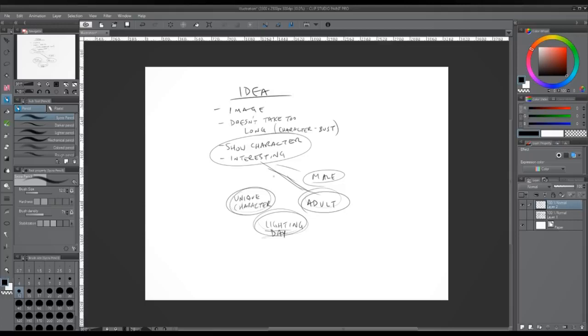So, all right, I'm not sure, I'm just making this up. Normally I'd have more of an idea, but even with this, I can get an idea of where I'm going. So I want to do a male character and show off some lighting, a character bust, and have an interesting person. Okay, so that's the first thing I need to do before I've done anything.